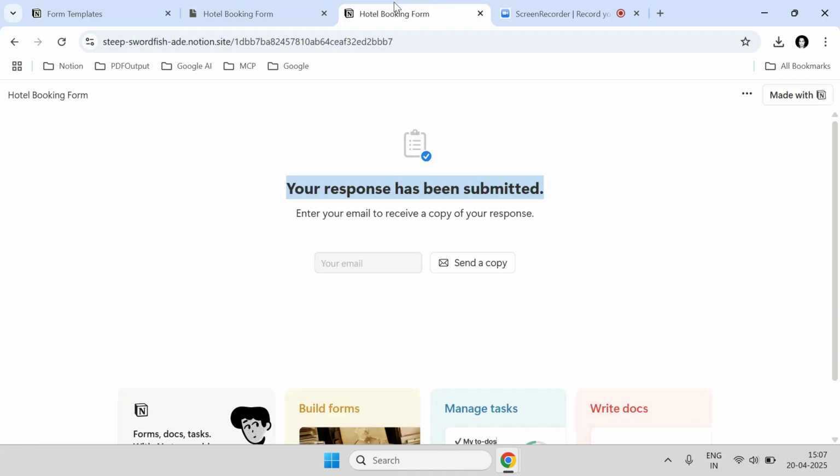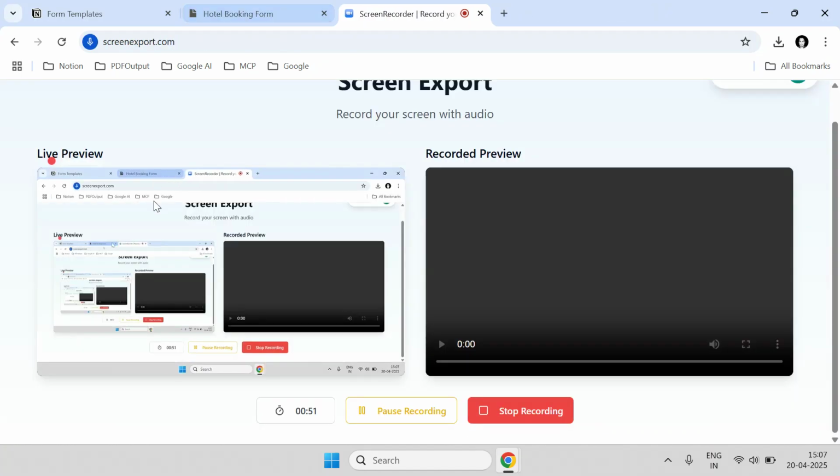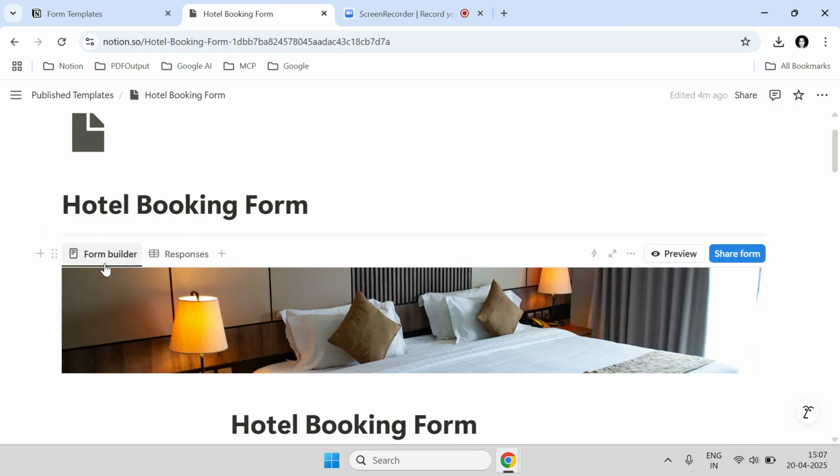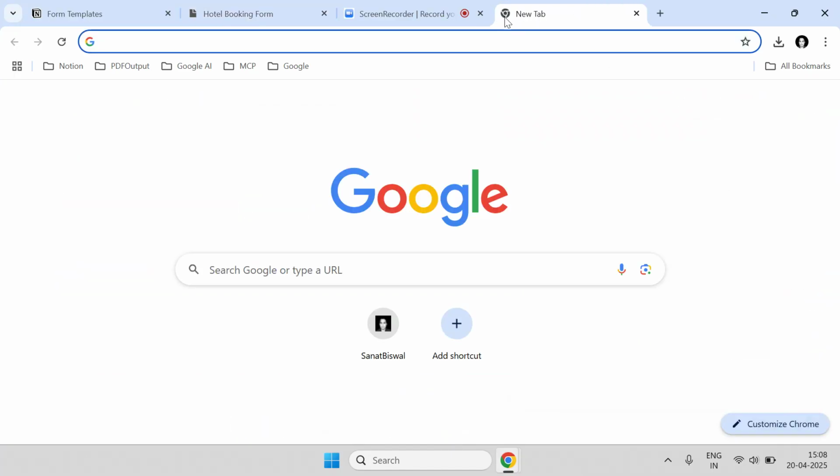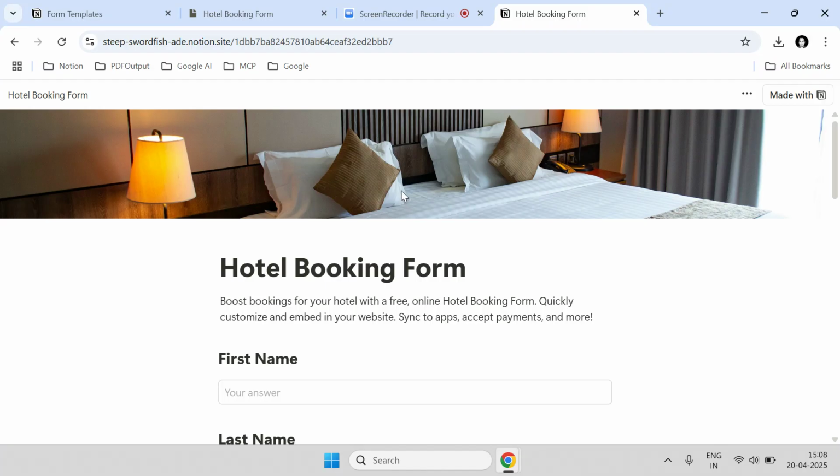So you can take help of this particular link for the form. I'll just show you that link. Once you go to the form builder and click on share form, click on copy link, make sure you have all the settings enabled. And once you expose that link to the customer, they can fill out the form as per the requirement, and you can start tracking all the details. Okay. So this was all that I wanted to discuss about the hotel booking form.